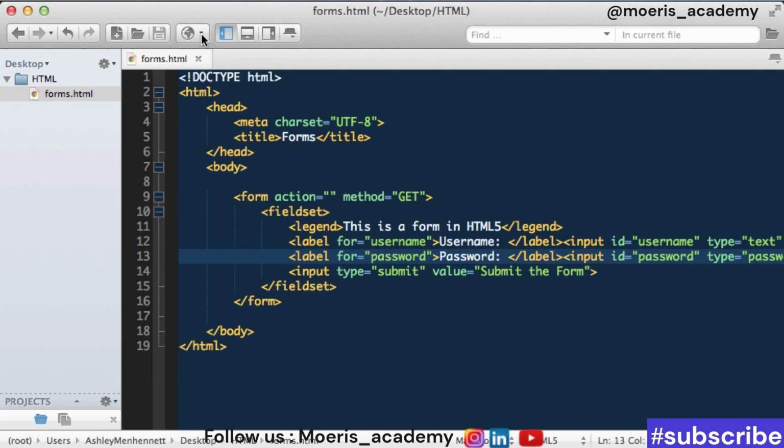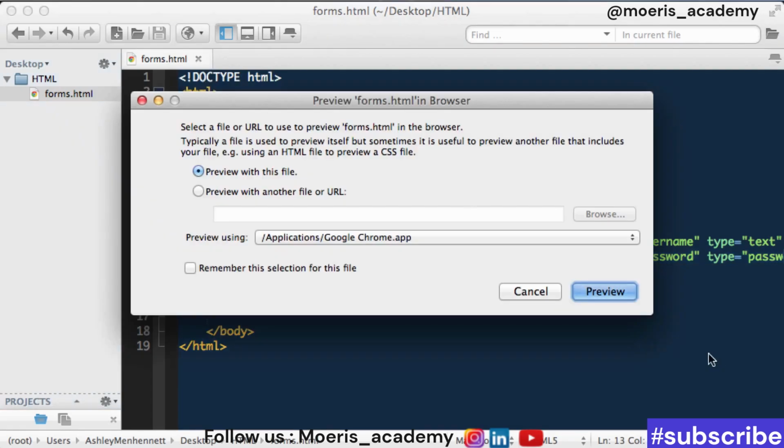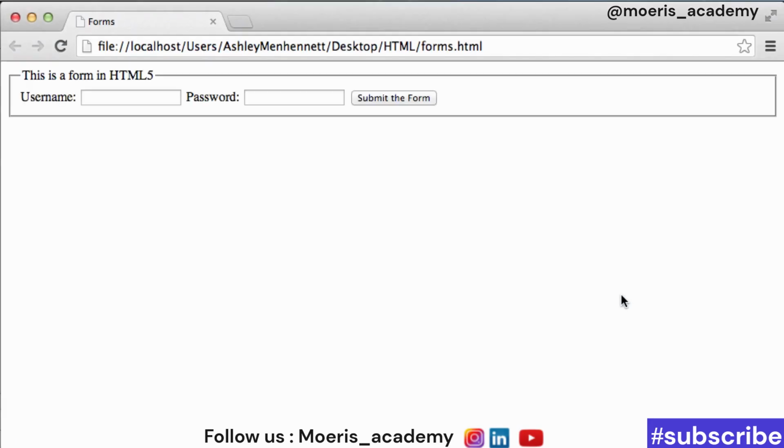So let's save this and take a look in the browser. As you can see, we now have some text just before our inputs. So if I go ahead and click on username, focus will be brought to that text field, and same for password.